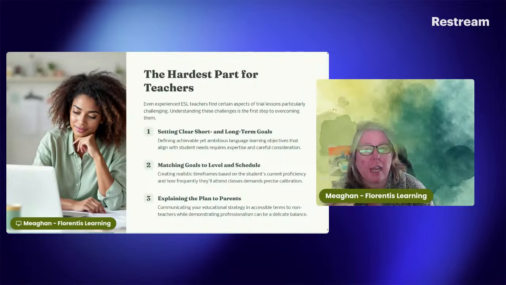It's also challenging to match goals, levels and schedules. It's like, oh okay, they're going to take one class a week. Well, a student who's taking one class a week obviously is not going to make the same progress as a student that's taking 3 classes a week. And if a student needs to improve general English, that's a different goal than wanting to improve their writing or their speaking skills.